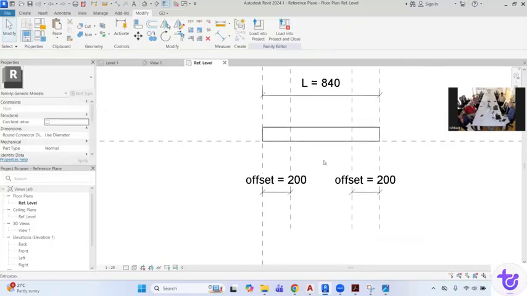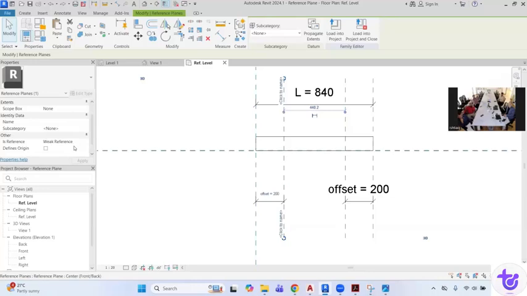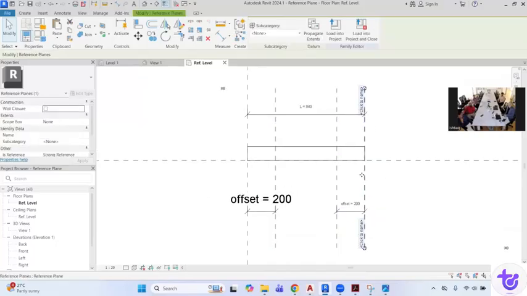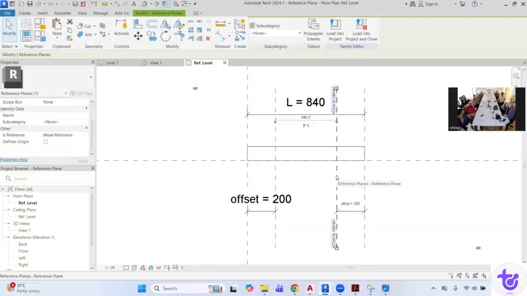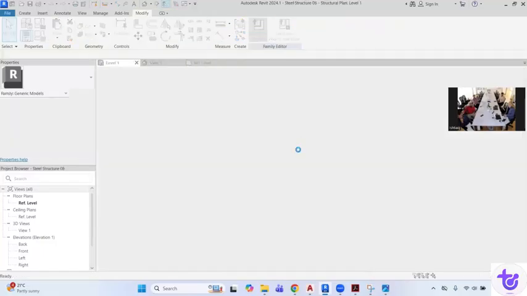This is just for the reference. Then this first one I'm going to make a weak reference, and this one I'm going to make not a reference. So we have three types of reference plane. The first one is the strong reference, which we already discussed. This is the weak reference, and this is not a reference. Now I'm just going to load this.